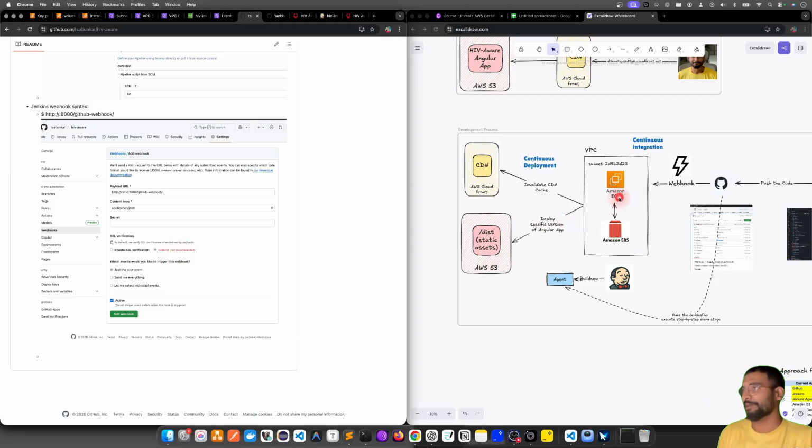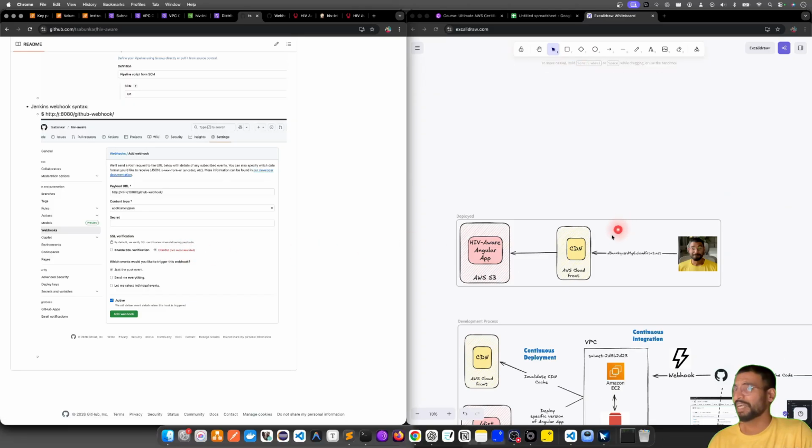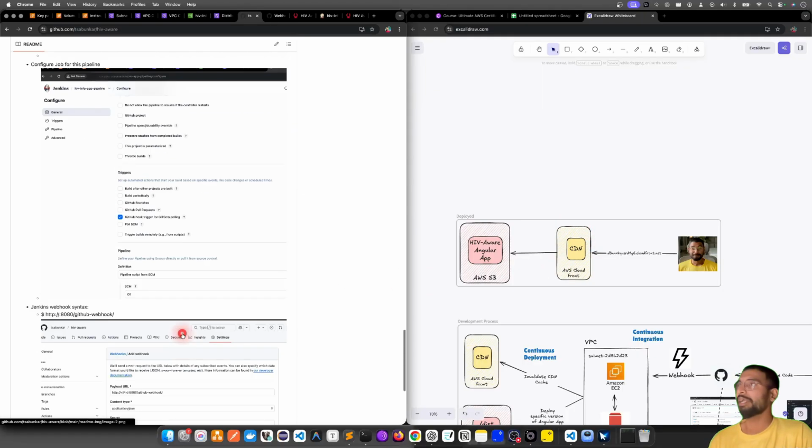Since I don't have AWS ACM, the certificate manager for my CDN part, that's why it is disabled. And then you add the webhook.